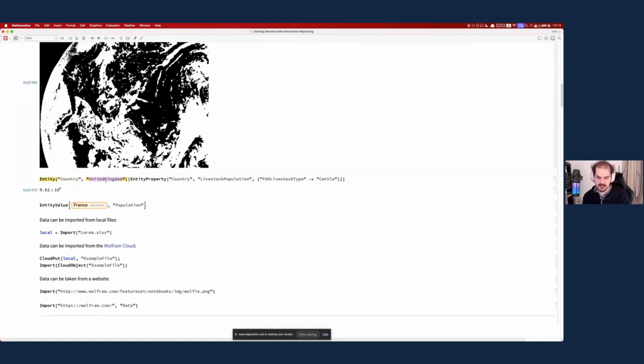Now I can change this to France if I wanted to, and it would return the number of cattle in France. So a lot of the data that we get from Wolfram Alpha is in this entity form, which is more curated data, organized in a way that you can start to do more robust calculations with.